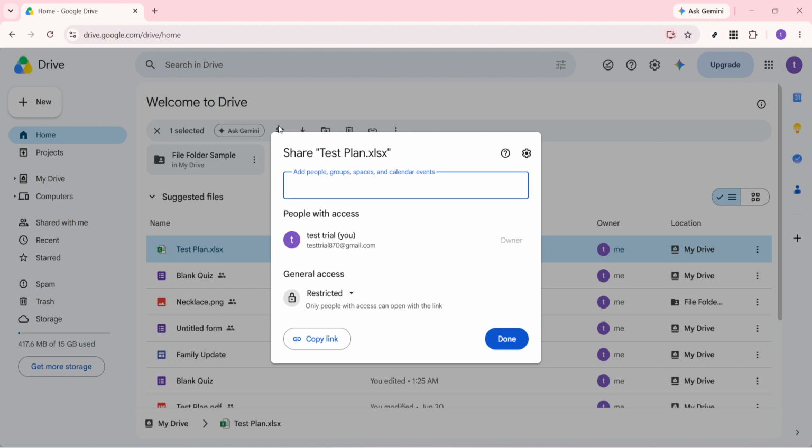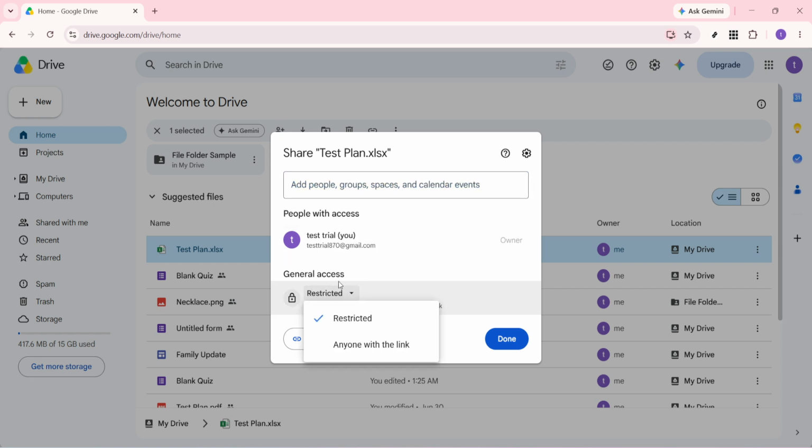You'll see two main sections here. The top section says Add People, Groups, and Calendar Events, and the bottom section says General Access. Click the drop-down menu under General Access that says Restricted. This expands to show you the different access options available. Click Anyone with the link.